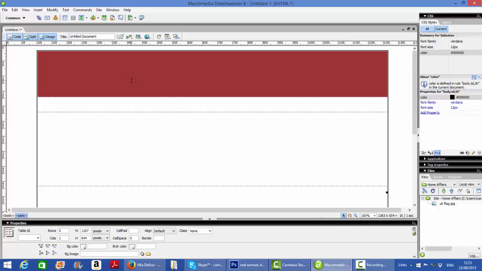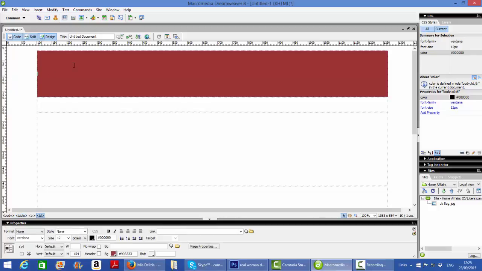So let's just design a very simple layout right now. Now, this is where we want to have the name of our website, which is Home Affairs. We're going to be doing a more sophisticated website later on, but let's just start with the simplest of them all.